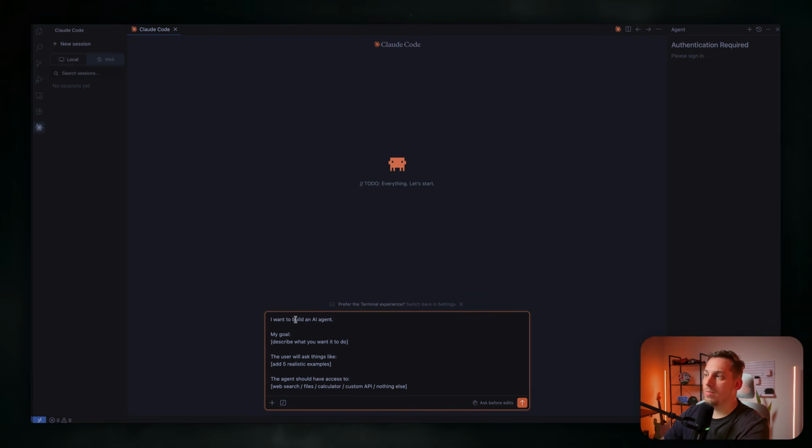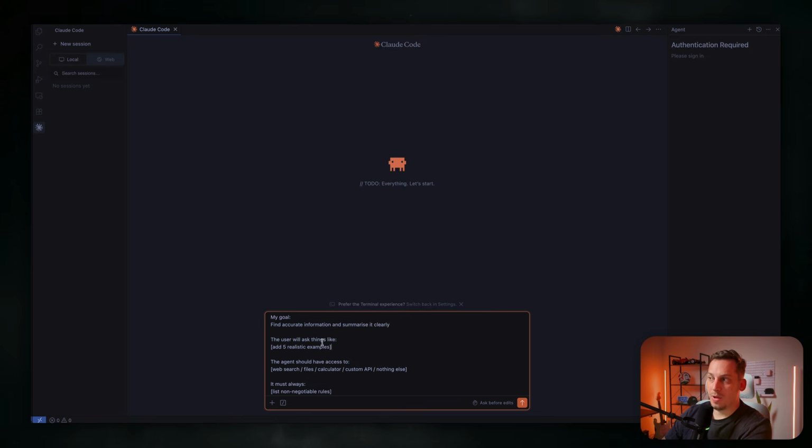And I can paste in that prompt from the article, and we can start replacing certain things. So I can say, I want to build, let's say instead of an AI agent, a research assistant for crypto projects. And the goal is to find accurate information and summarize it clearly. And let's add 3 different tools like web search, file search, and calculator. And over here, the user will ask things like, give me a docx file with your research.